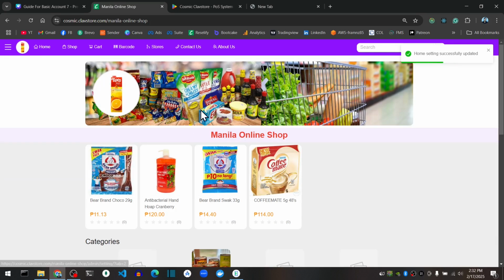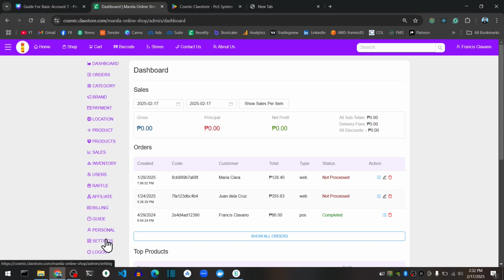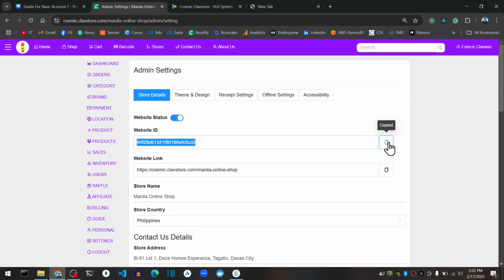On my homepage, you're going to see this one, Manila Online Shop. It's purple, it's the color purple. And then again, you give your website ID: go to your settings and give your website ID to your customer after they install the app.